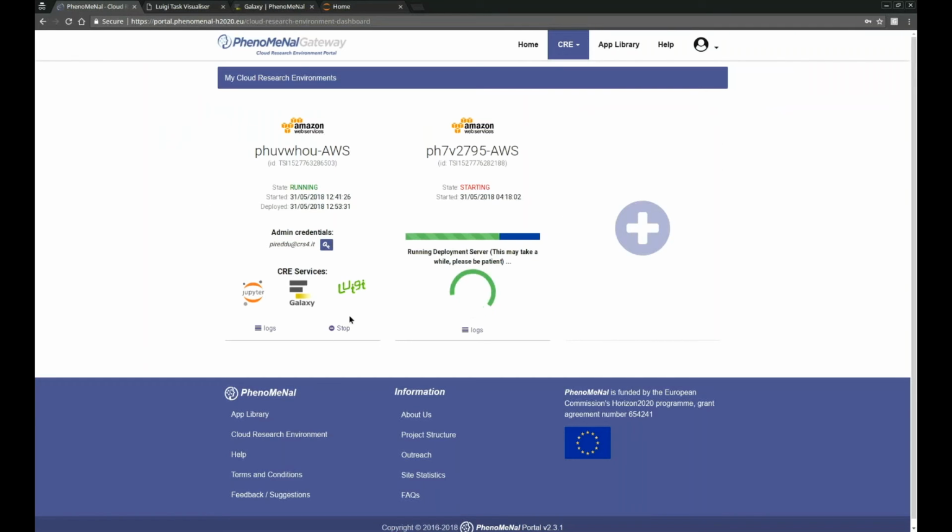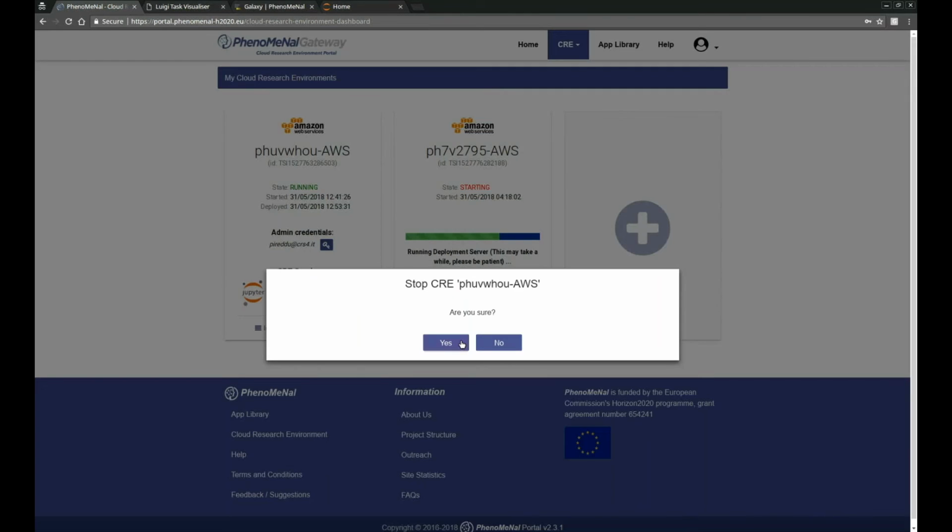Okay, so the final thing that one could do is stop. So once you're done doing your analysis, you want to tear your CRE down so that you stop paying for the cloud resources, or so that you free up your institution's machines for other users. You can go to stop. Here the portal asks me if I'm sure I want to stop, because once I stop it, it's gone. All the data that is on it will be gone. I won't be able to download any more results.